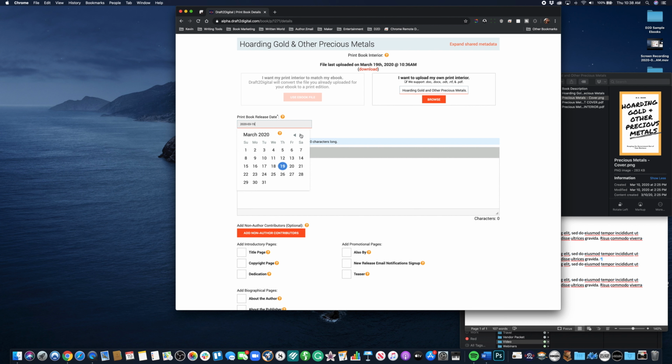So let's go over here and hit this arrow, and I want to release this book on May 31st. That's a couple of months in the future, and that's going to give us a nice opportunity to make sure we've got everything settled before the book releases.